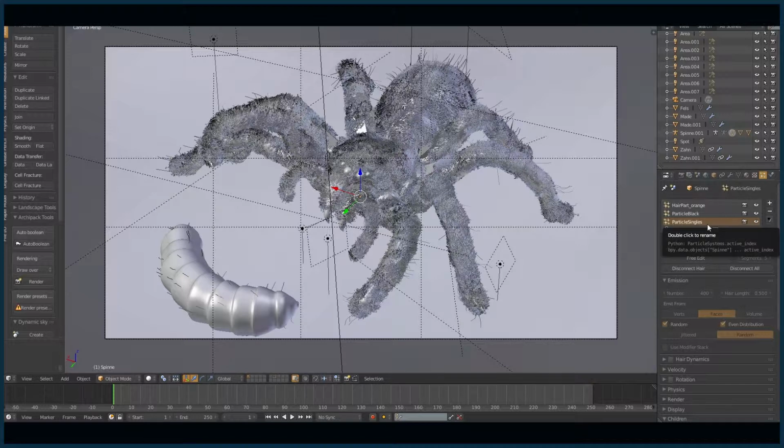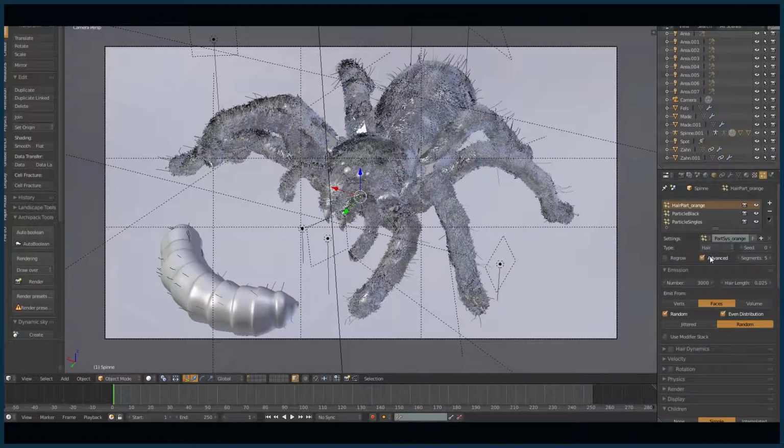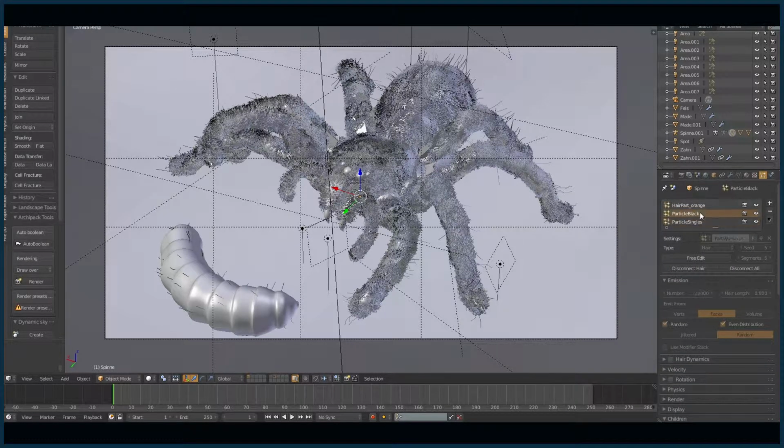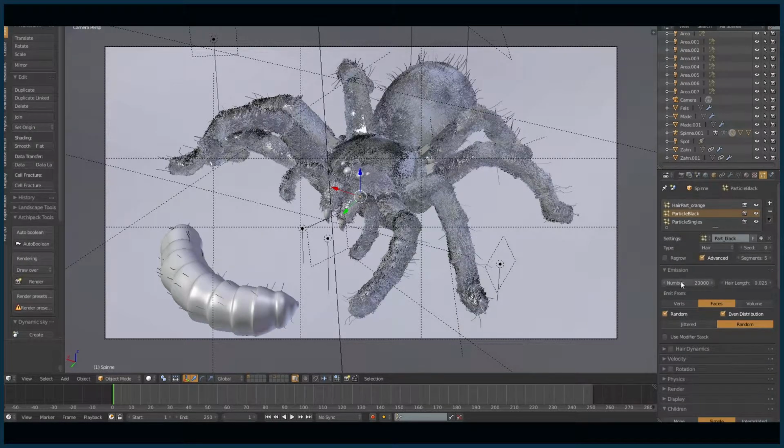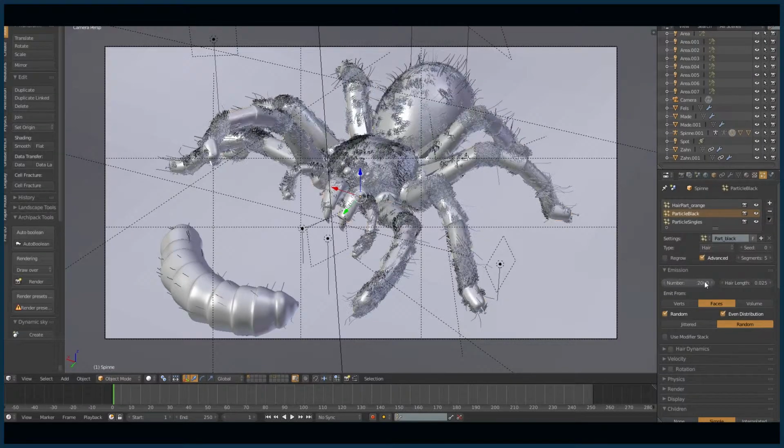Maybe we can dive a little bit into how to set up something like this from the start. So I made a copy of this, and I'm gonna free all of these. This one is the main one that has the 20,000 particles. Let's set that to 2,000.